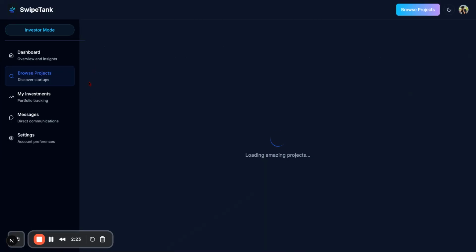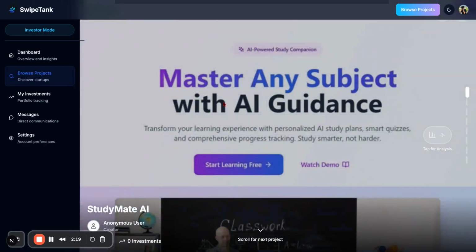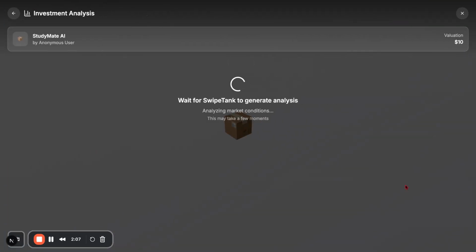After that, you have this browse projects section where this is where the magic happens. So StudyMate AI is something that was listed previously, and if you want to invest in this particular project, if you're interested in this project, you have to click on analysis, and our AI will start creating the analysis for you.